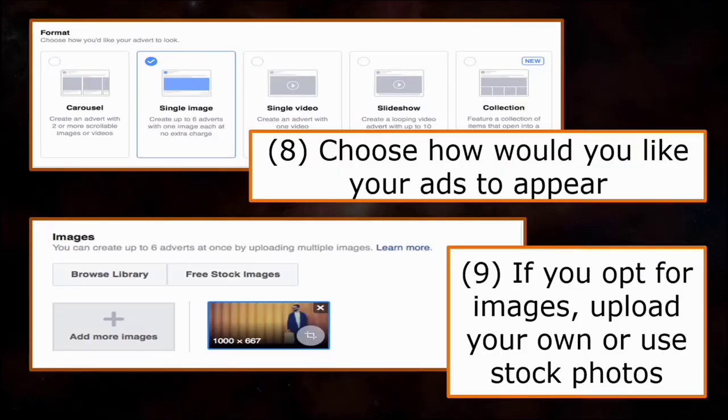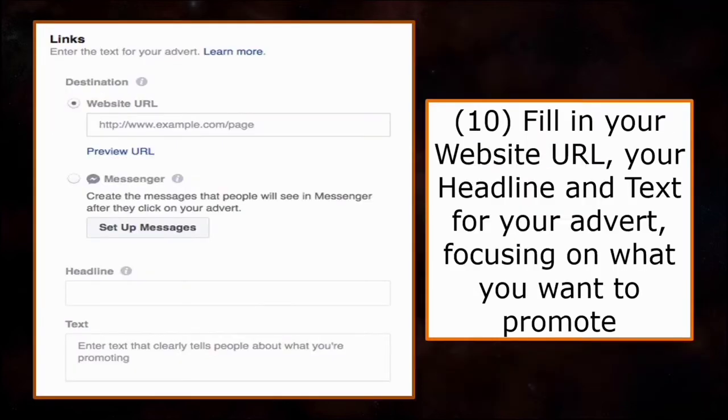Now you're ready to format your ads. Choose how you would like your advert to appear. In this example, I've selected the single image. You're then able to choose your preferred image for your advert, where it can be stock photos or uploading your own. Then you need to fill in your website URL, your headline, and text for your advert. This would be focusing on what you intend to promote.